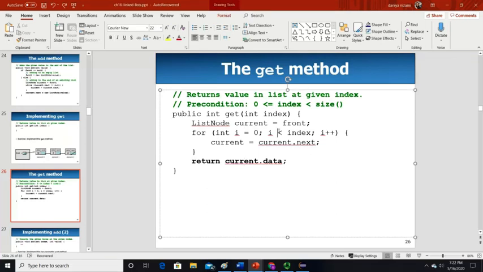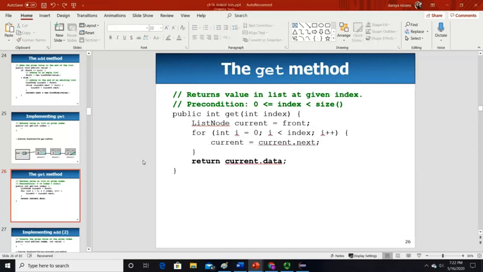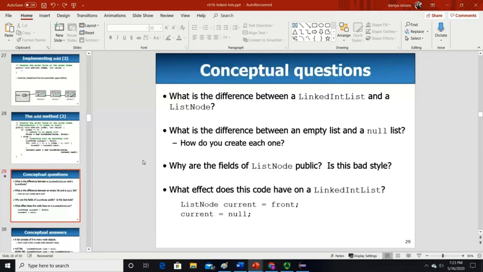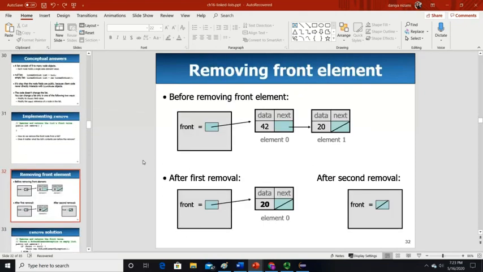So that's why we are running our for loop. So int get index, ListNode current equals front, i equals 0, i less than index. When you reach that index, that count, you are returning current.data, and the i++ is just an increment operator. We will test this code in Eclipse and see how those things work. Let's move on to the remove method.